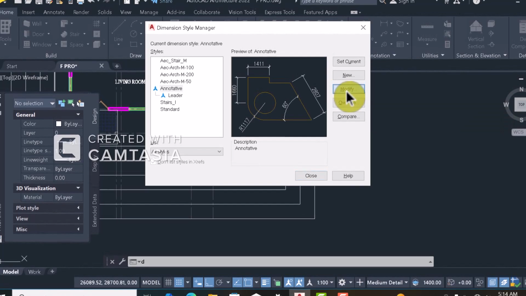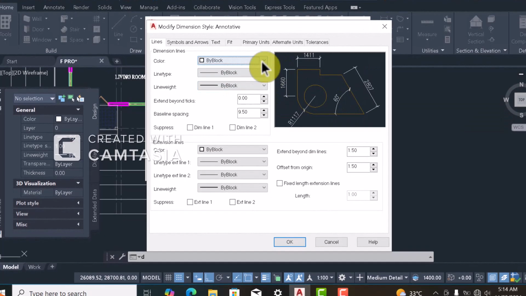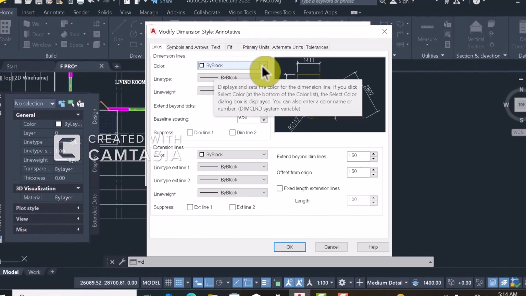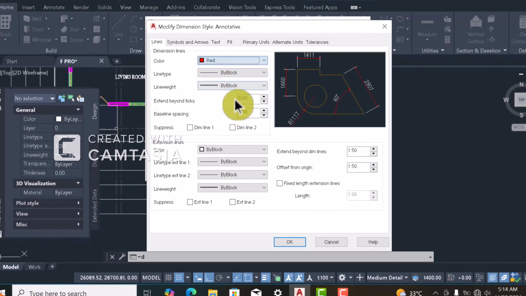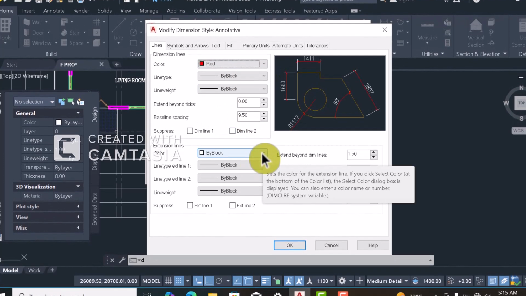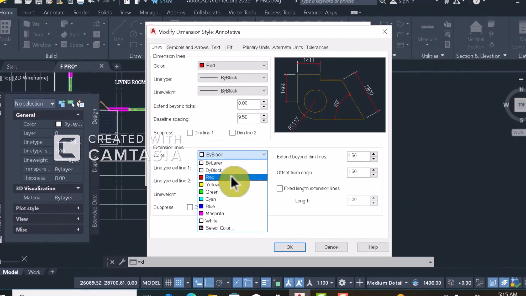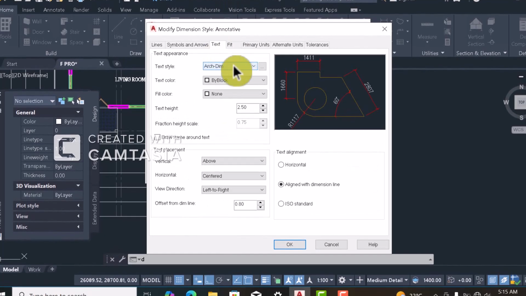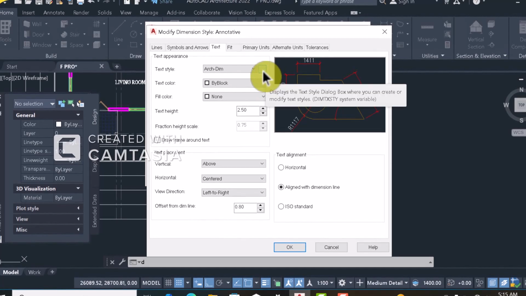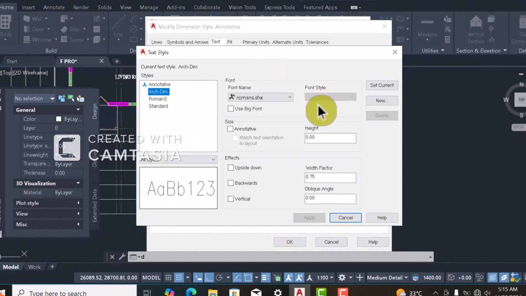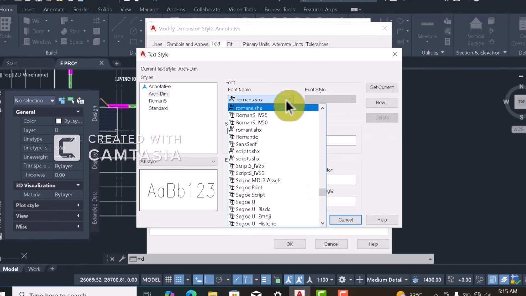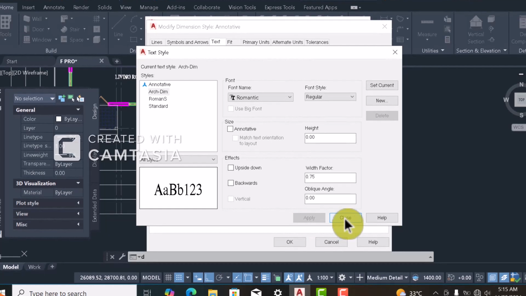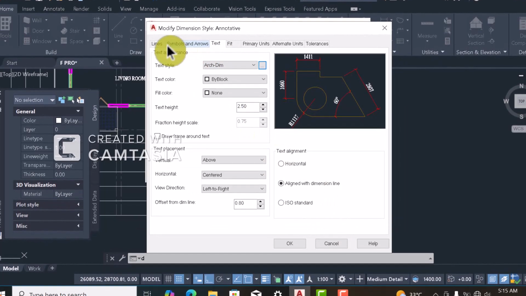You go to Modify, click. Here is the block. We don't like the color to be white, so we just change the color from white to red or any color of your choice. I prefer red, that's why I chose red. Then Text. Here you click on the three dots and change to Romans. I mostly use Romans, so click Apply Changes, close, and come to Lines.